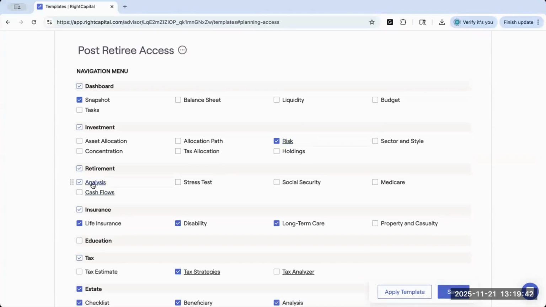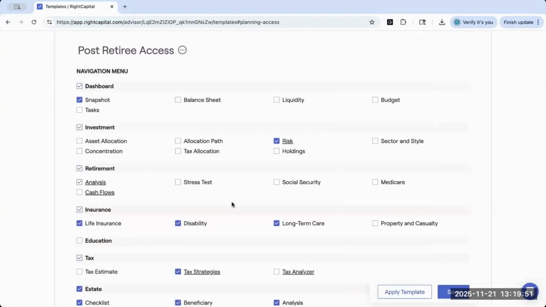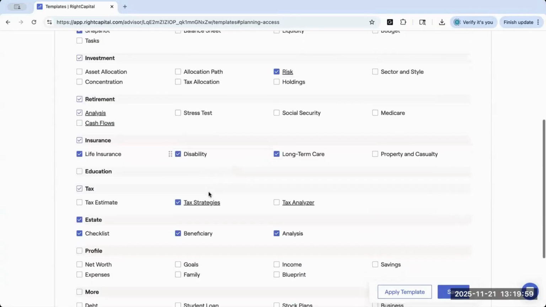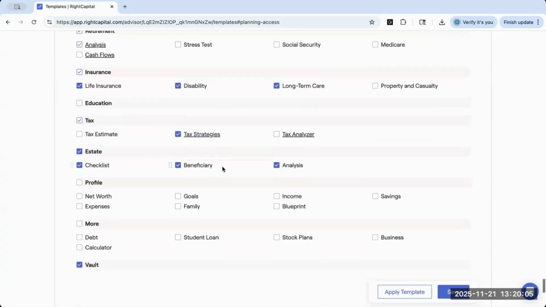We also have retirement analysis. You'll see a light check mark here, which includes the probability and confidence tab, just to show that probability of success in that Monte Carlo calculation. We're also going to be maybe talking about different insurance policies for these clients as we get a little bit older, and maximizing what we can get from insurance planning. Tax strategies if we're running Roth conversions later on, as well as estate checklist information as well. And the vault, last but not least.